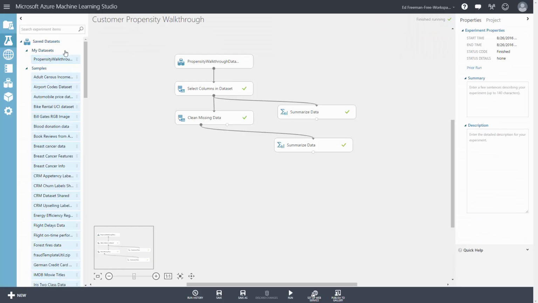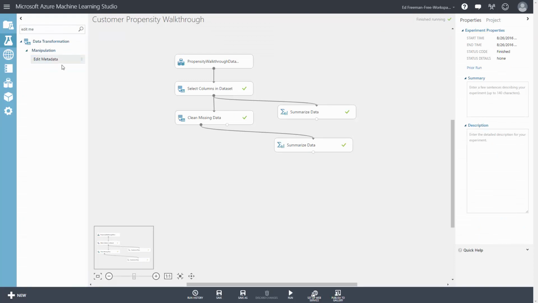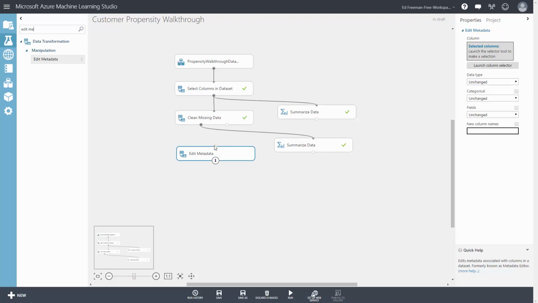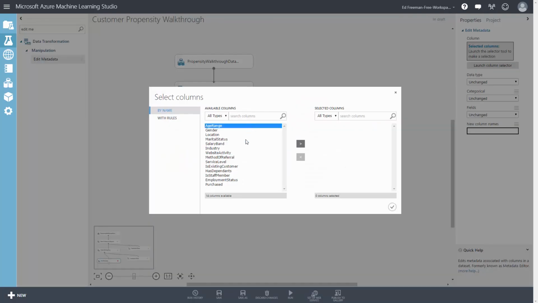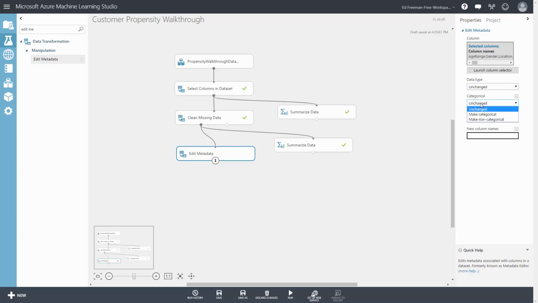So to do this, we find and add the Edit Metadata module to our canvas. Again, we link up to the leftmost output port of the Clean Missing Data module. In the Properties pane over here, we launch the column selector and select all of the columns. We also click on the Categorical drop-down and choose Make Categorical. There is no need to change any of the other properties. So we save and run this.